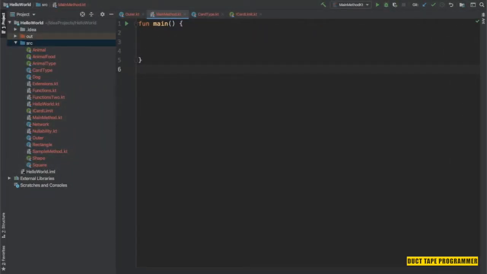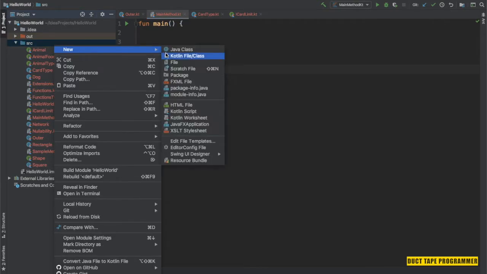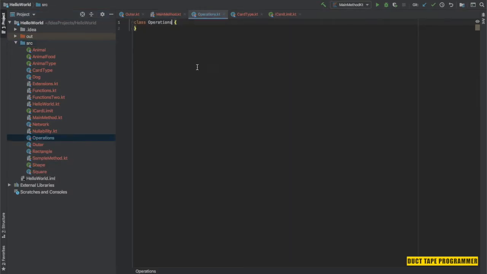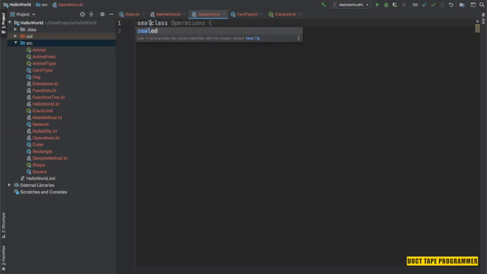Now let's see how we can create a new sealed class. Actually creating a sealed class in Kotlin is very simple. So I'm going to create a new class and name it Operations. Let's add the keyword sealed in front of the class keyword. So I'm going to create a sealed class Operations which is related to an integer.